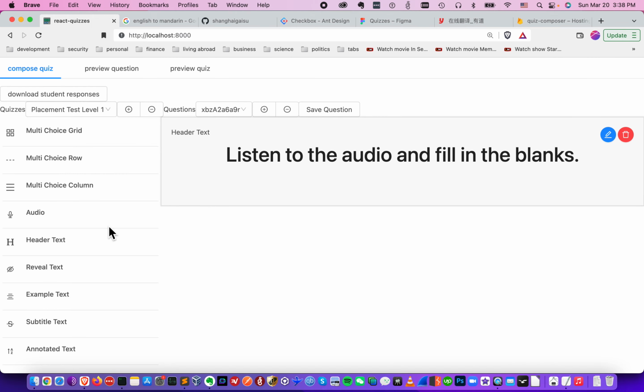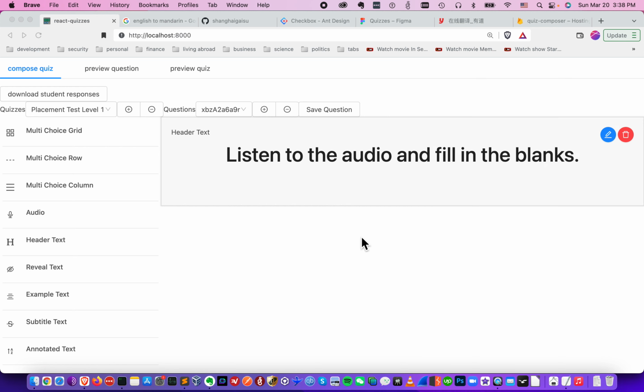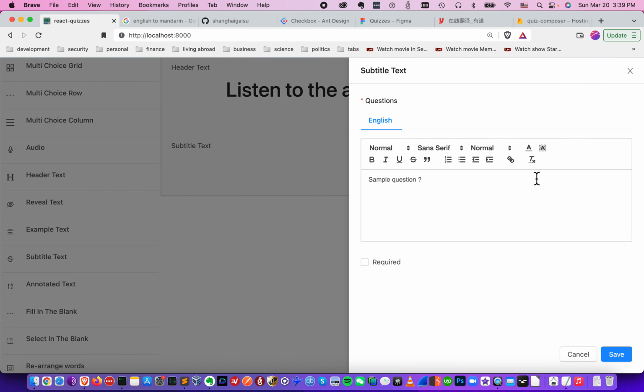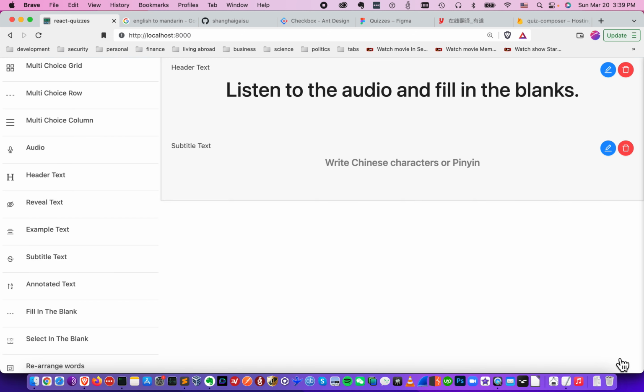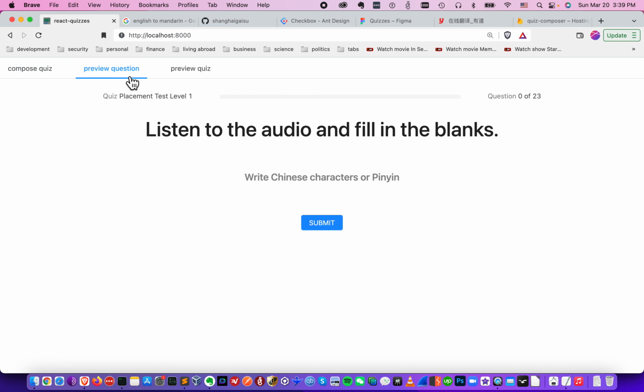All right, and now there's a second set of instructions that tells them that they can use Chinese characters or pinyin, so we're going to use subtitle text for that. All right, so that's the directions done. We're going to preview it real quick. All right, that looks good. Go back to compose.